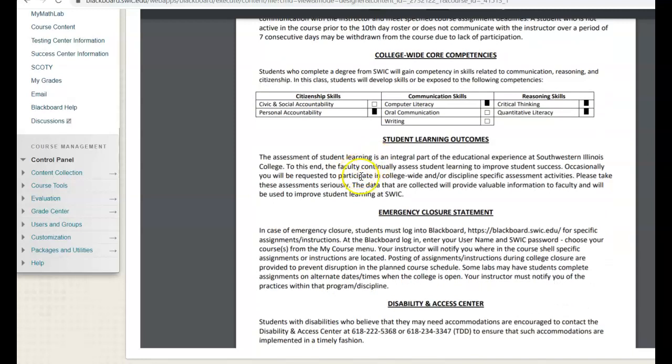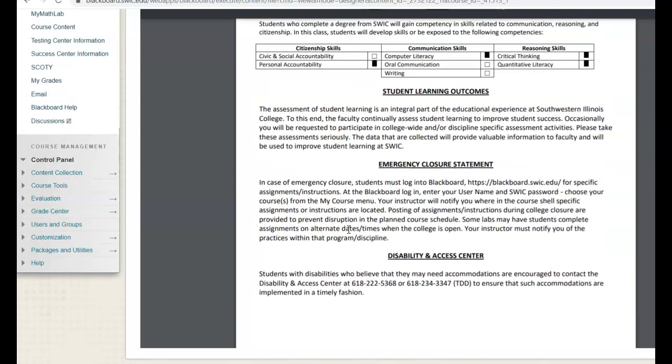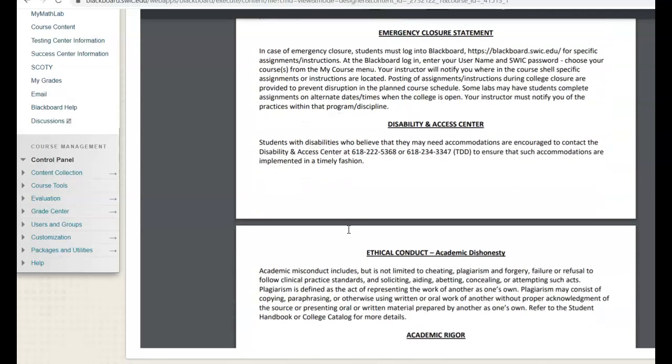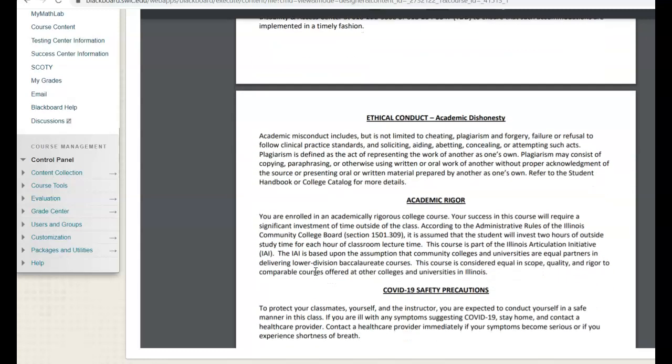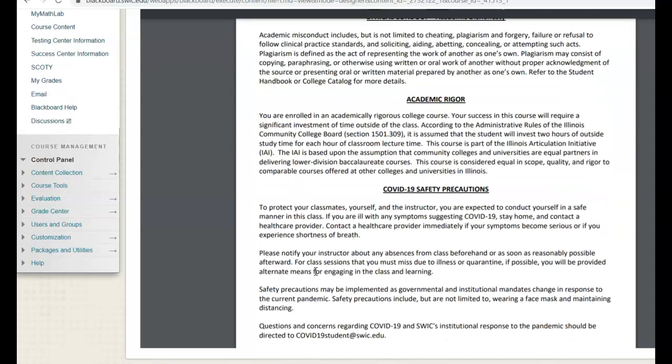Most of this other stuff, you can read on your own, this information here. The disability and access accommodations, if you have those, I just need your paperwork and we can make those arrangements, no big deal at all.